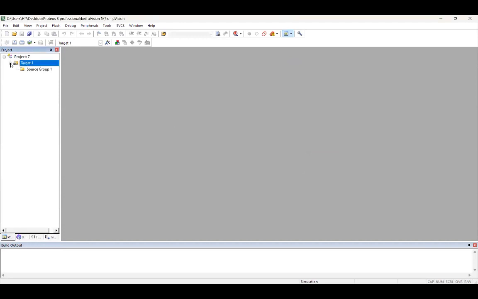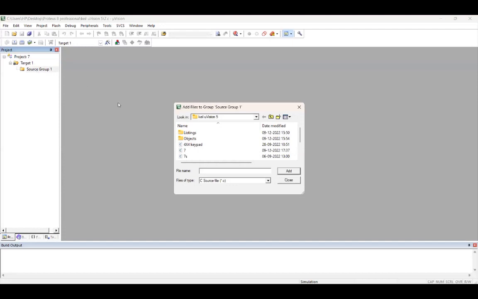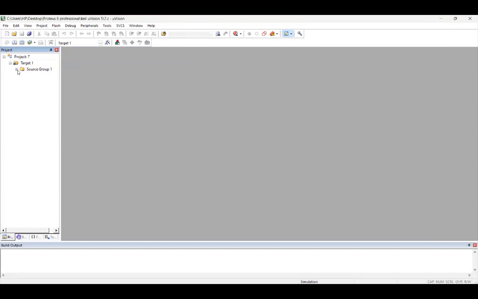Okay, so your target is clear here. Then you will be getting a source group. In the source group, you have to add this 7.c. Once you have added it, then close the dialog box. After that, you can see in the source group there will be a 7.c.